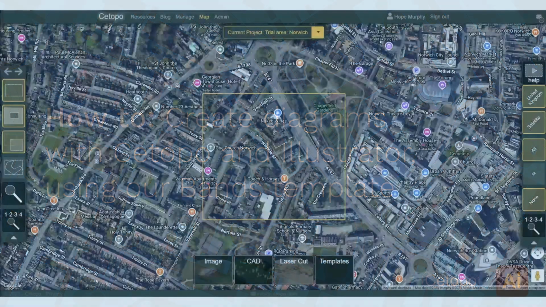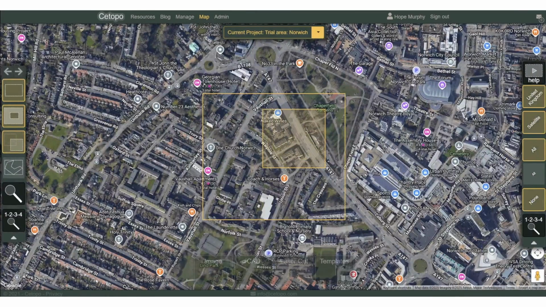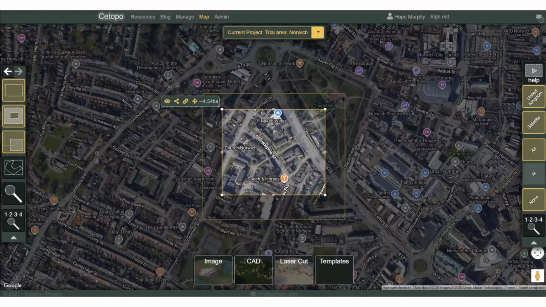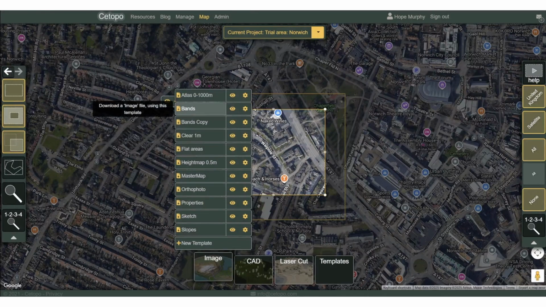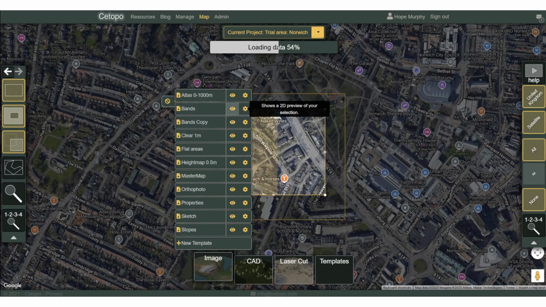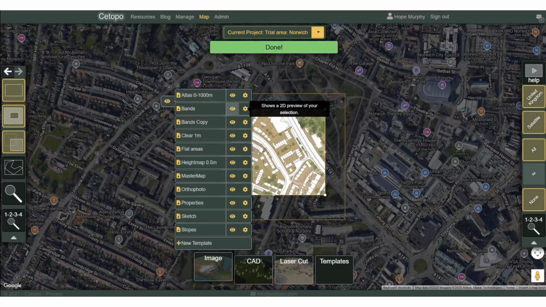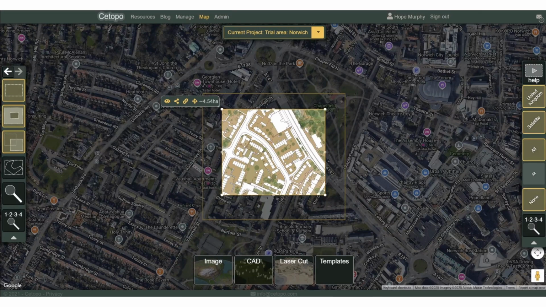Let's get started. First, you'll need to select the area you want to work with, then go to the bands template under Image and click the preview icon. Here you'll see a preview of the drawing you're about to download.